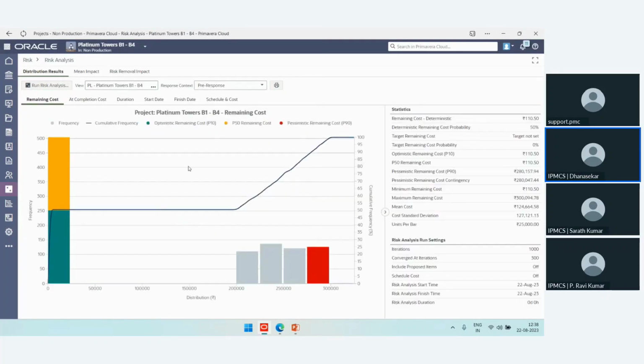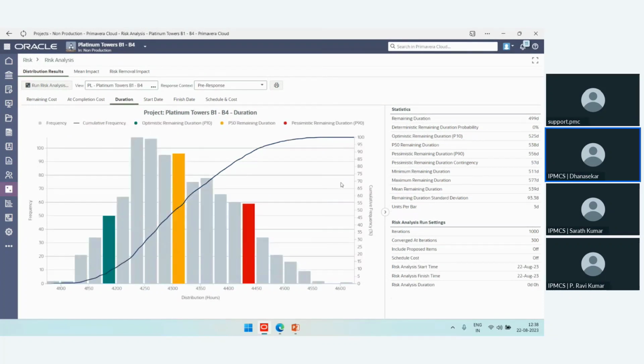The legend you can see on the right hand side. So what are the statistics and run risk statistics that we can see in the legend for each and every one: pessimistic cost, minimal remaining cost, and for the duration, what is the optimistic duration, the minimum, maximum.